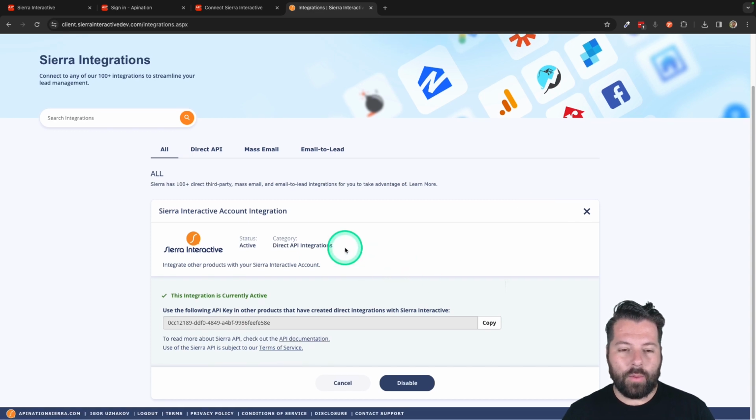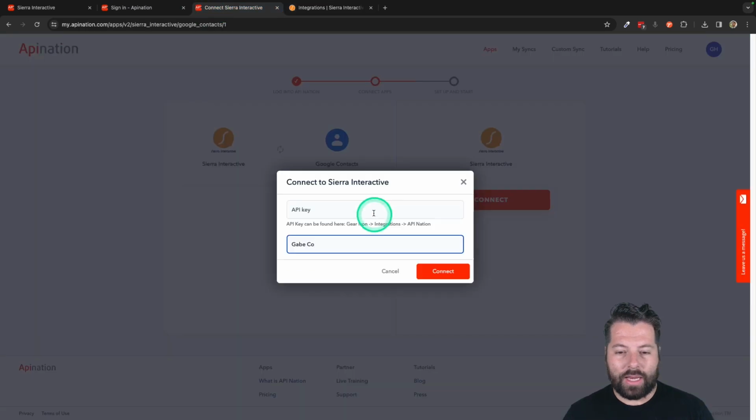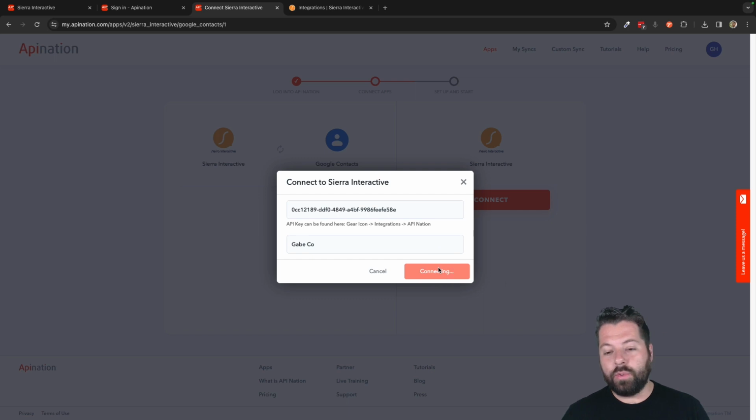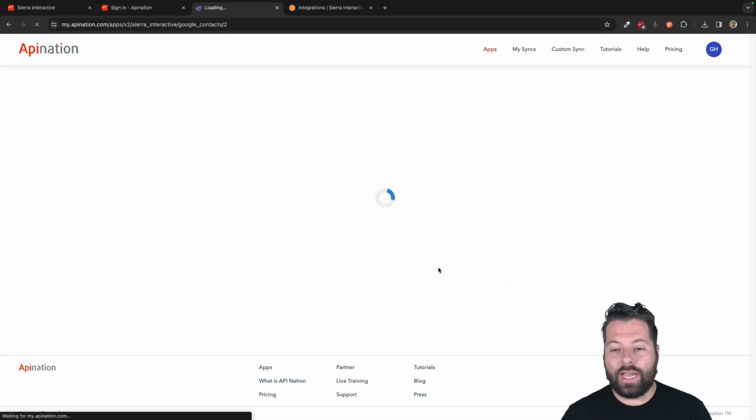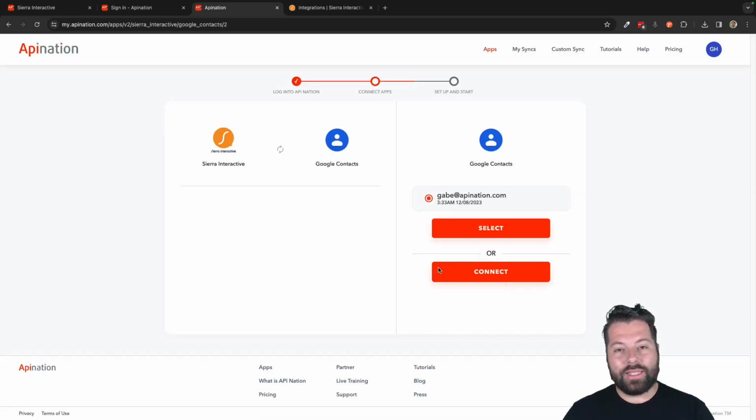And it's going to work the same way. Once you click on the tile, whether it's API Nation or Sierra Interactive, there's going to be an API key in here. So you're going to grab that, copy it, go back to API Nation, and paste it in there. And that's it. That's how you make the connection. Super easy. And then once Sierra is connected, you can now set up as many syncs with Sierra as you want. You don't have to go back and reconnect it.